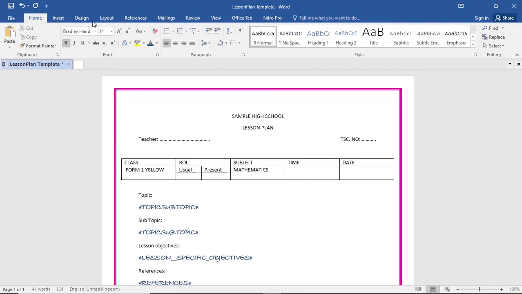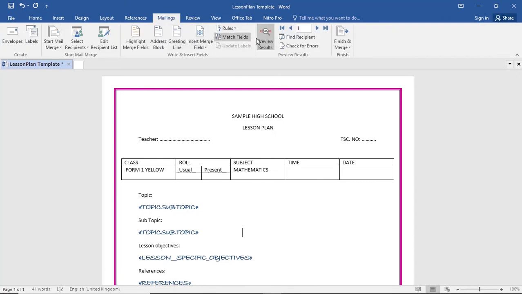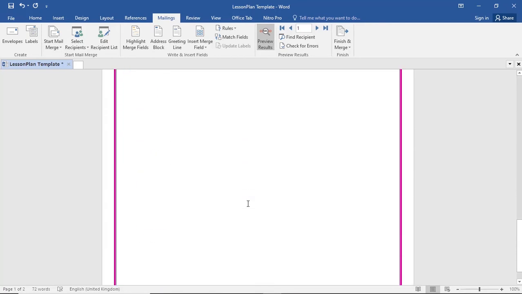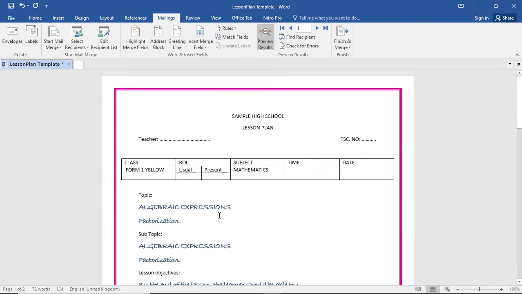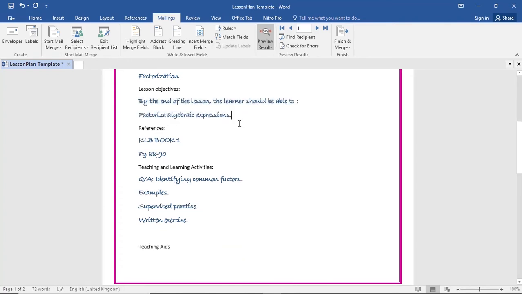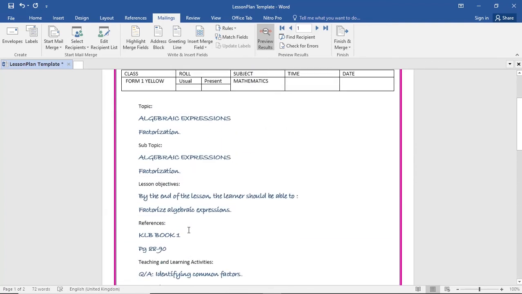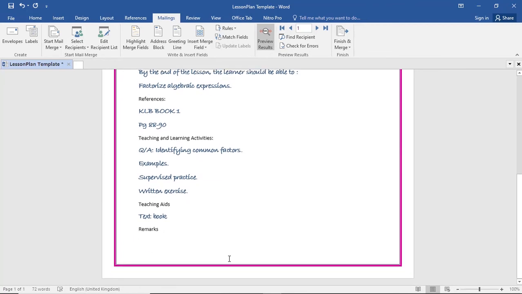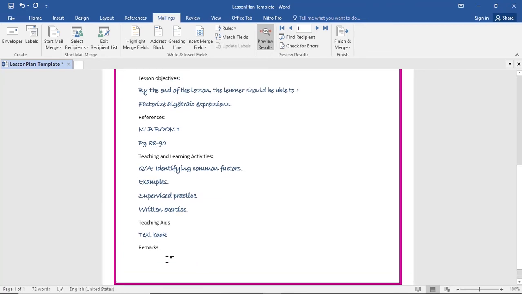Then come back to mailings and now preview the results. You see, it's just inserted everything. Now this is how your lesson plan would look, and actually will look like that one. So remove the spaces so that they can fit in a single page. Just remove the space here, remarks and so on. So for the remarks, you can leave it blank since it is blank.